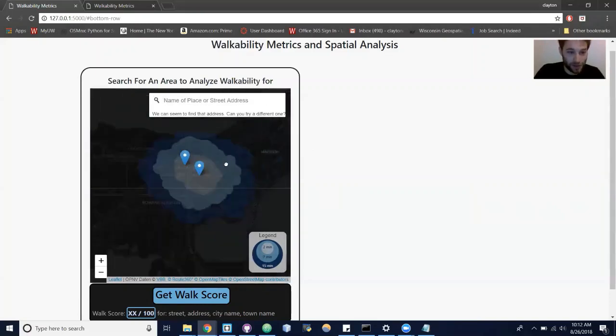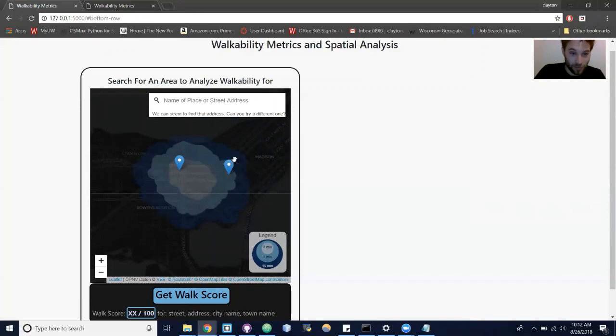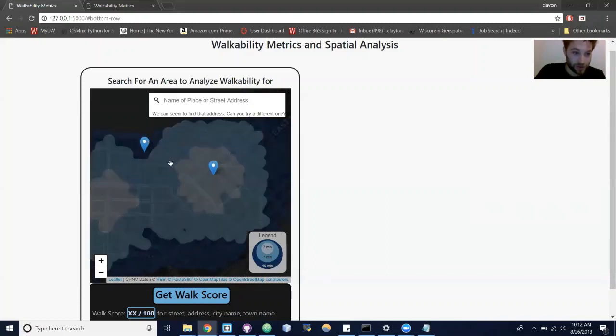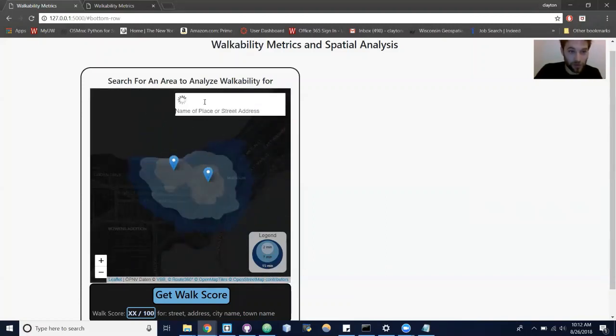So here I can see Madison. I can look around and move these blips, which have an isochrone around them for 7-minute and 15-minute walk distances. So I can experiment with different areas and check that out.